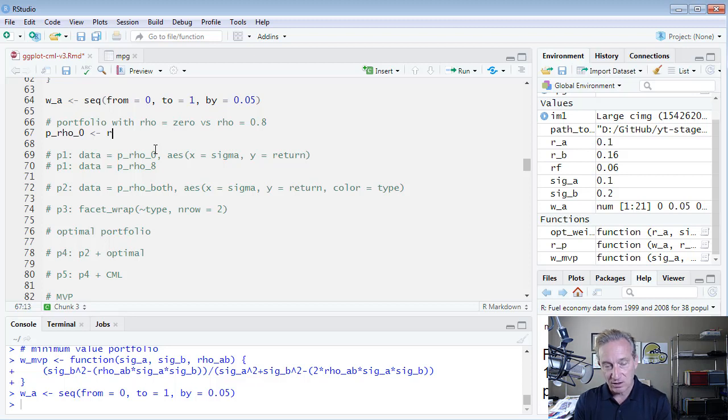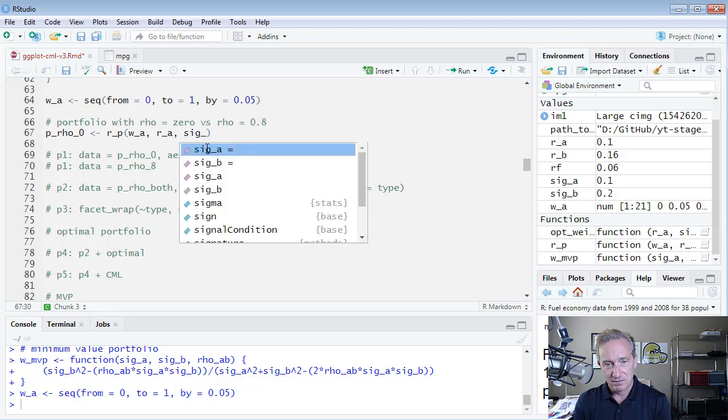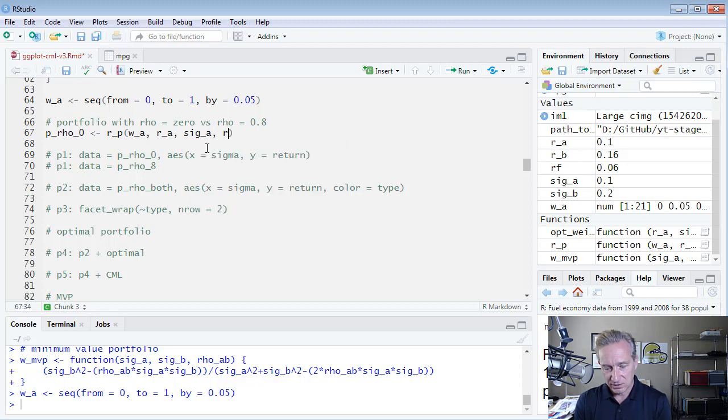So to that variable, I'm going to call the function that I've already created for the portfolio return, and I'm going to feed it the vector that I just created of weights allocated to asset A. So that's that vector there. And the rest are really just going to be my values. Return on asset A, volatility on asset A, return on asset B, volatility on asset B, and finally the rho, the correlation between the two. And in this one, per the label, I'm going to use a zero correlation portfolio.